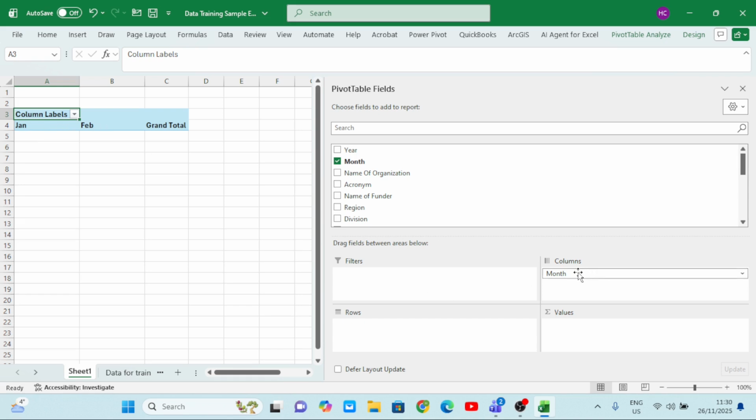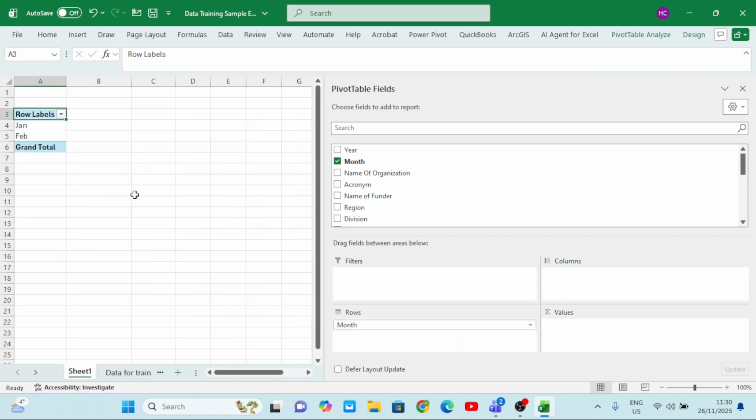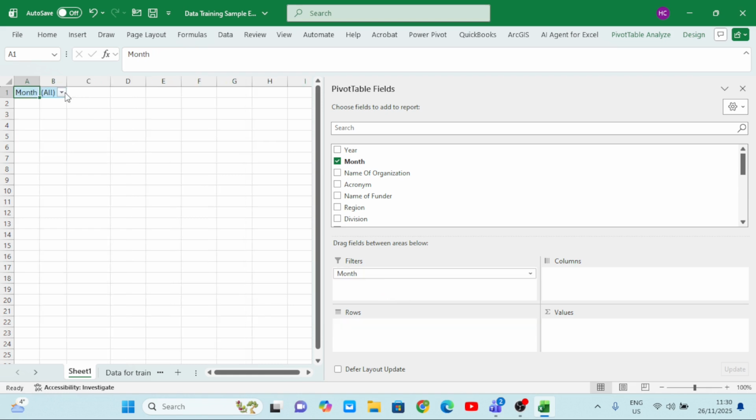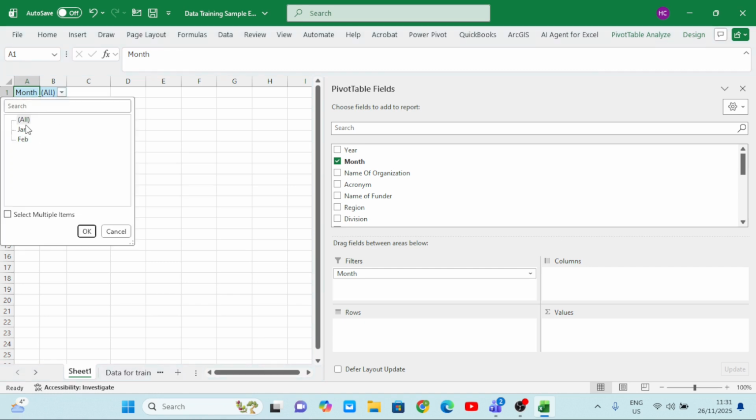If I bring it back here to my rows, it shows me in a row form. That's the work of it. If we do it for organization and other headers, you have the same result. Take note of that. If I bring this month under my filter here, you see that it turns to a filter form. It means that I want to create a scenario where I can be choosing a month per time. For instance, if I click here, you see that it gives me a filter.